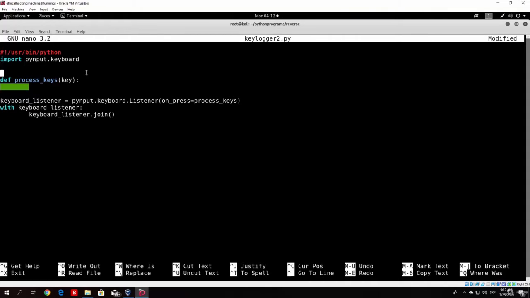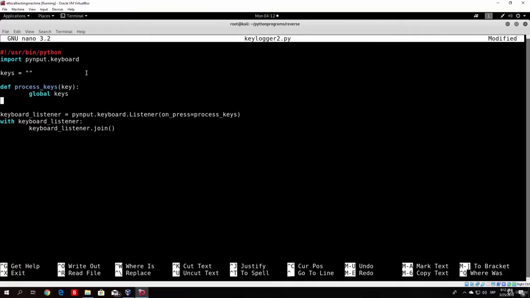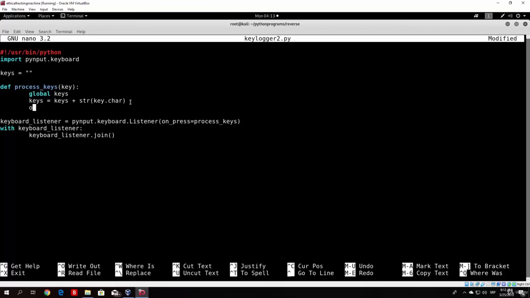So let us create a variable called, for example, keys, and let's add nothing to it. Then use the same variable, which is global keys, where we will store the keys itself. So let us try to just type here keys equals keys plus the string of key.char. Now, in the previous video we did something similar, just we didn't have this .char right here. And all we want to do right now in order to check this out is print keys.